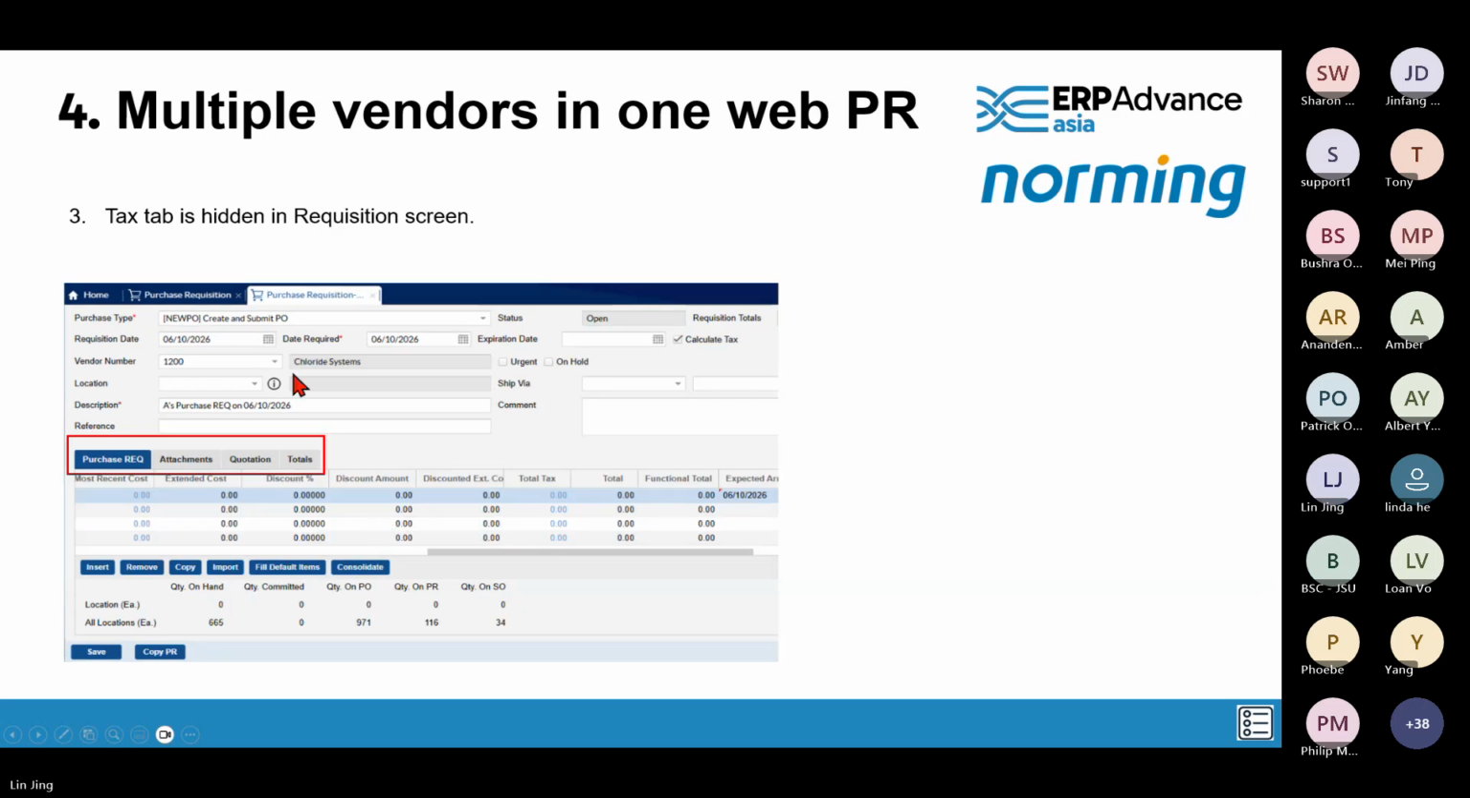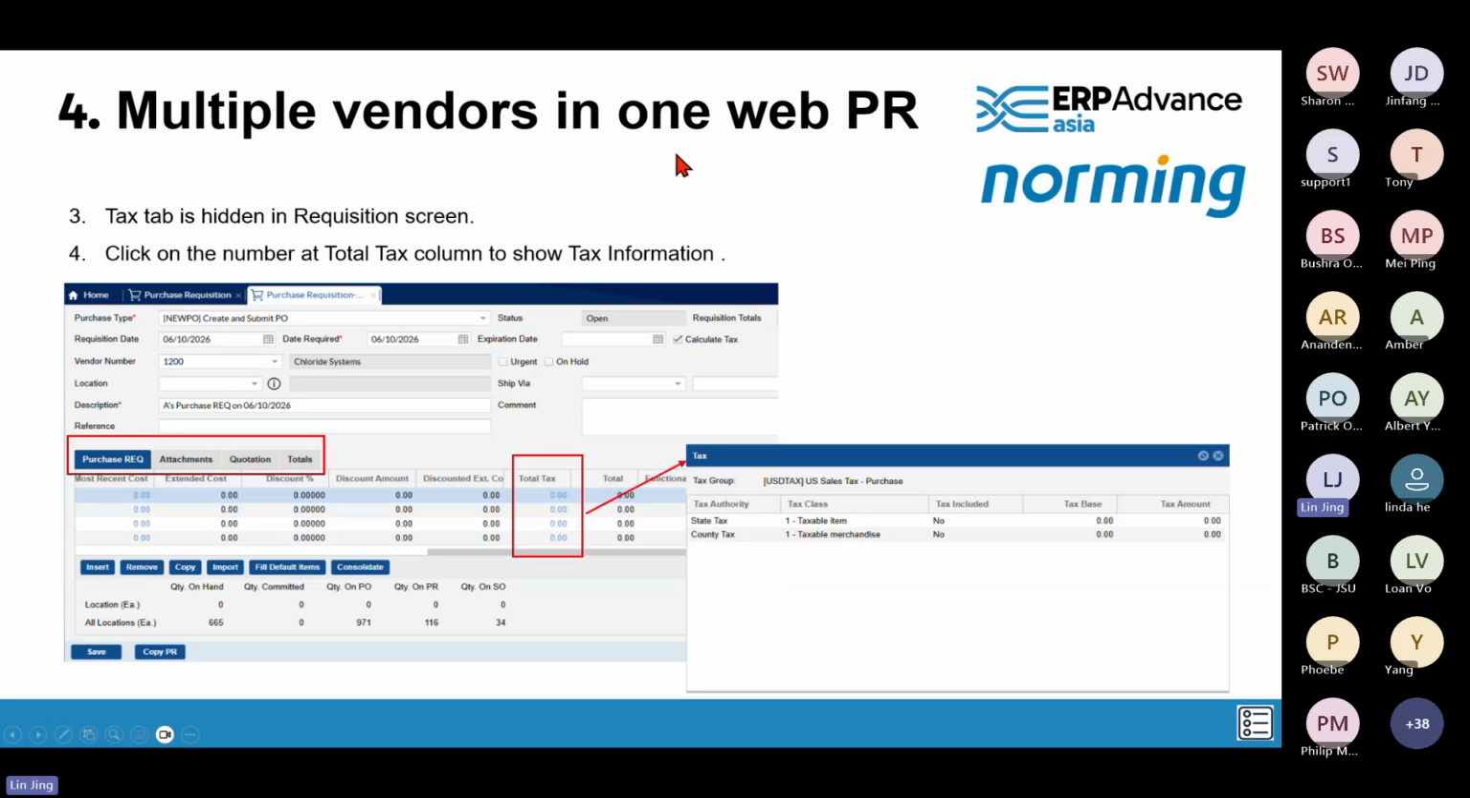Because this requisition involves multiple vendors, some people may think that if it's a single vendor, usually here we'll have a tab. If you turn on calculate tax, you have a tax tab, but now we don't have it. So if it's multiple vendors in one PR, you need to click this one, and then it will show separately. For these different vendors, you click that one, then it will show for that vendor what the tax information is.